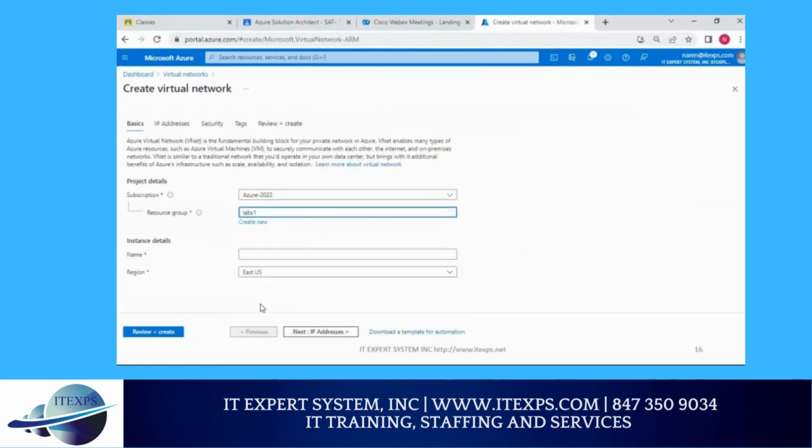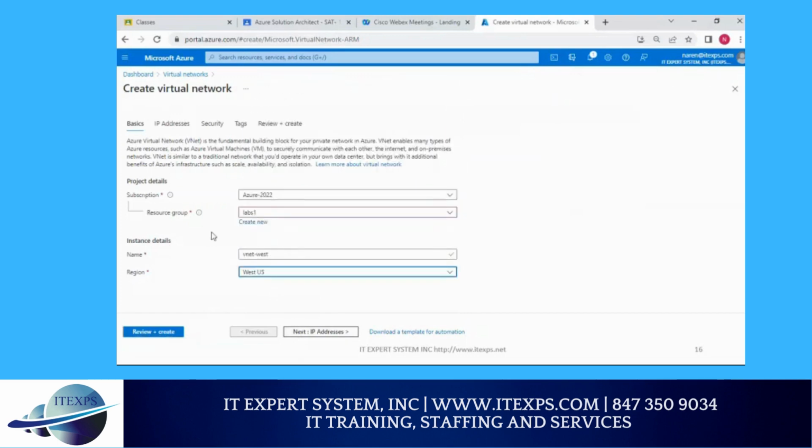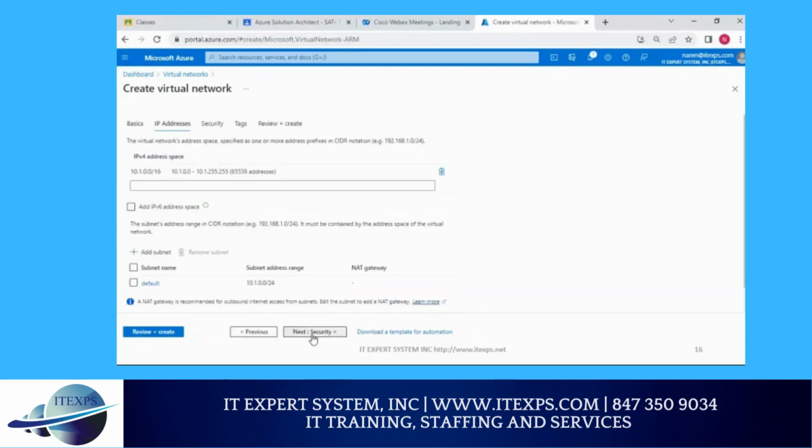I'll do that one. Just that. And I'll change my region to. Okay. If I go to next IP addresses, you will see that has changed to 10.1.0.0.